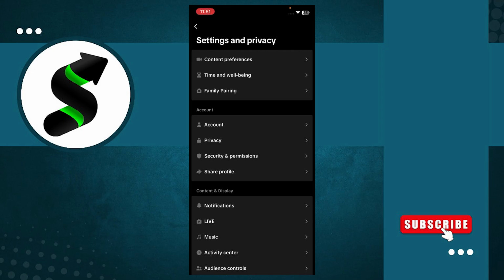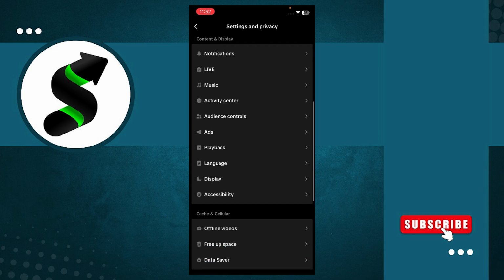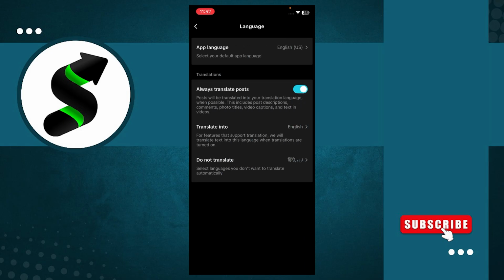You will come to this page. Whenever you come into this Settings and Privacy panel, you have to simply scroll all the way up until you see Content and Display. You will see Language over here. Click on that and you will see a bunch of options.